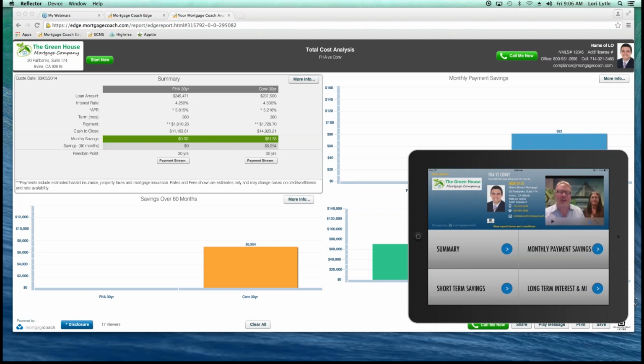One way I know if you're viewing the report, if you look in the lower left-hand corner, you'll see 17 viewers. That's letting me know that 17 people have clicked on that link and are viewing the report with me. This will allow you to know if the borrower has clicked on the report and is following along with you as well. And then if you have more than one viewer, you might have someone else viewing the report at the same time. So just want to be able to point that out.